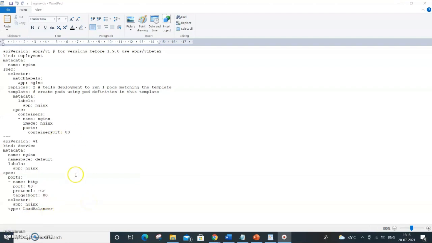So this is the Nginx file. The first one, kind, will give you the deployment at the top, and then we have services. Then replica tells the deployment to run two pods. It needs to be created as two pods matching the template, and the template refers to creating pods using the pod definition in this template.